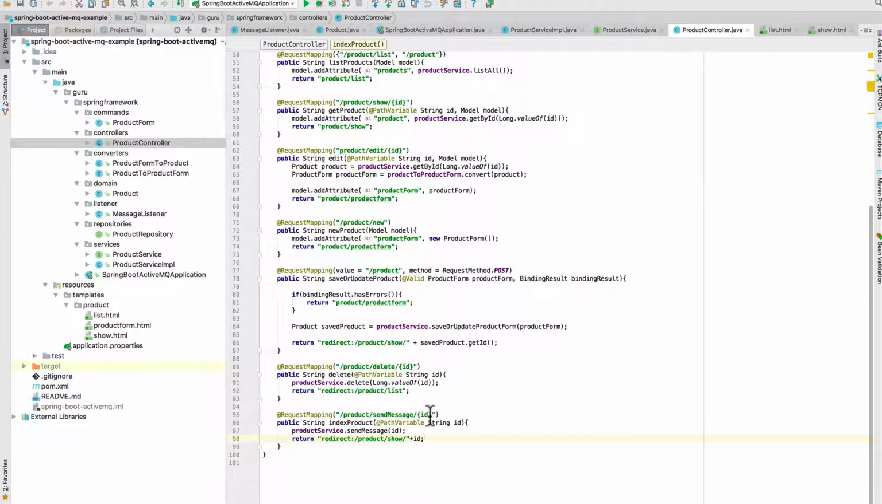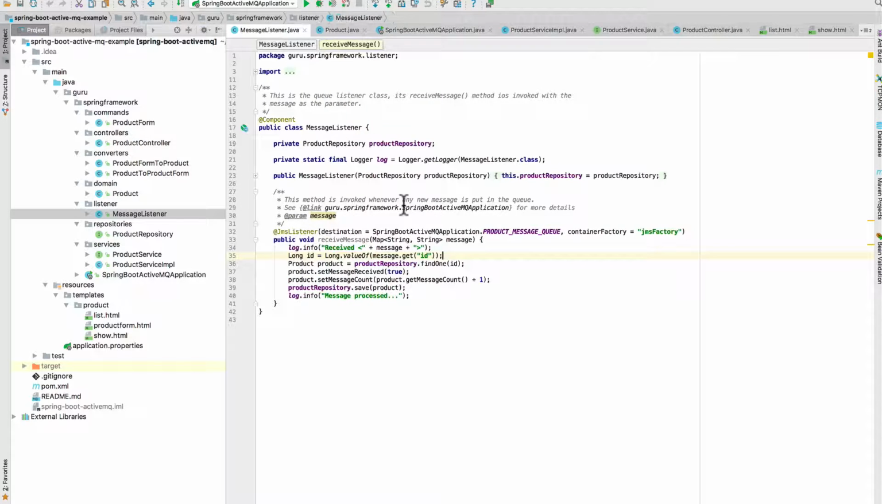It takes whatever ID value is sent and shoots out a JMS map message for it. So the next piece that we are concerned about is the message listener. The message listener is a Spring component, and we inject a product repository into it. Through the JMS listener, we're setting up a listener on that queue, so whenever a message gets invoked on that queue, it'll get built.